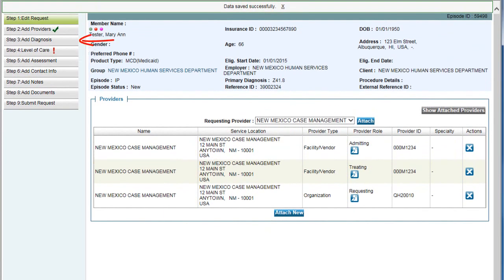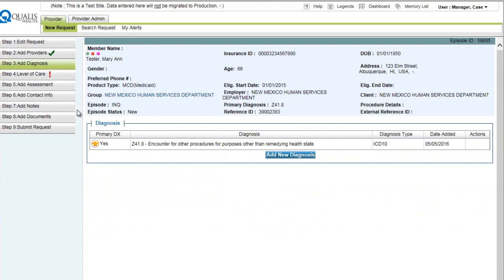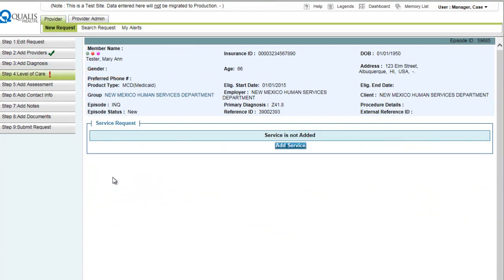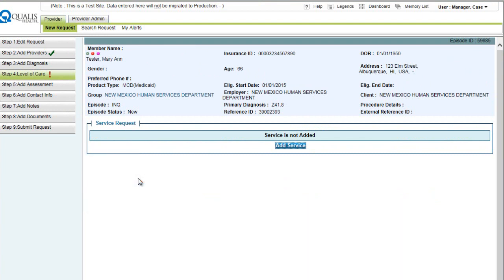Step 3, add diagnosis. Skip Step 3, you only need a primary diagnosis, no additional diagnoses are required. Move on to Step 4, level of care. This is a required step. In Step 4, level of care, click the Add Service button.